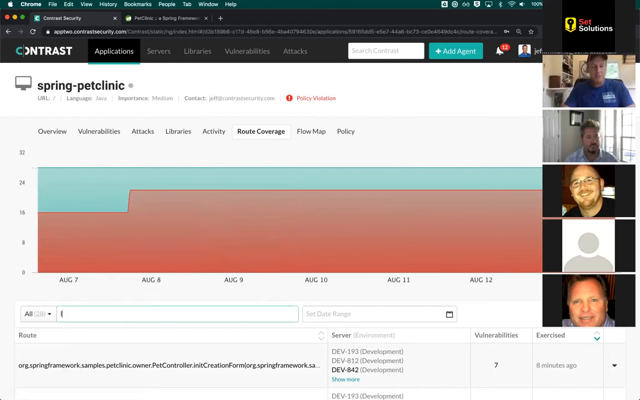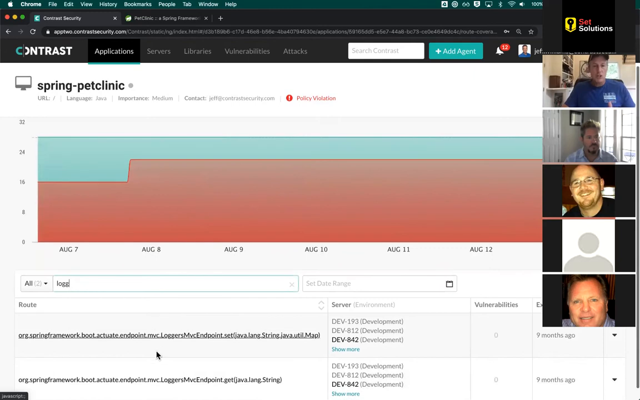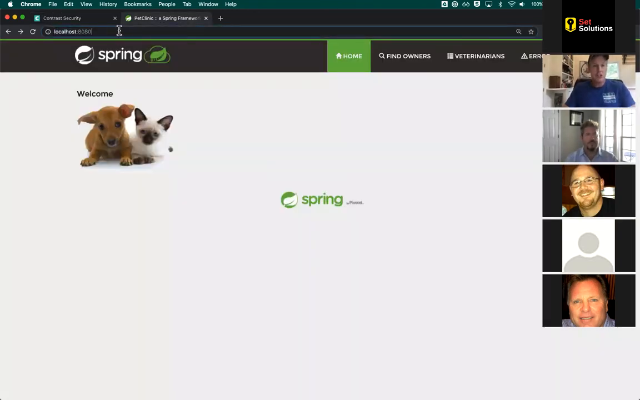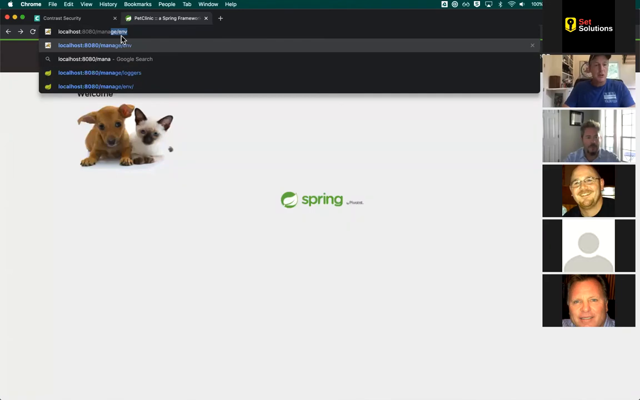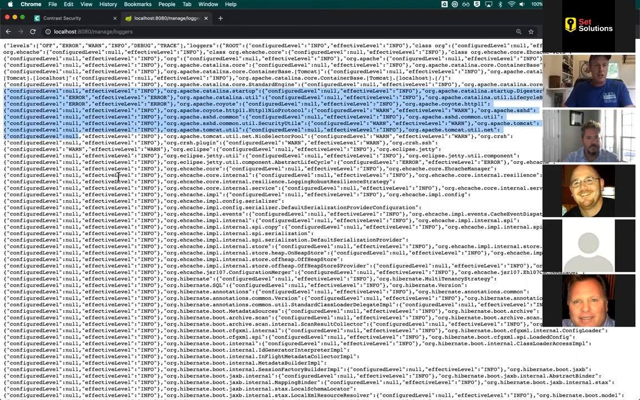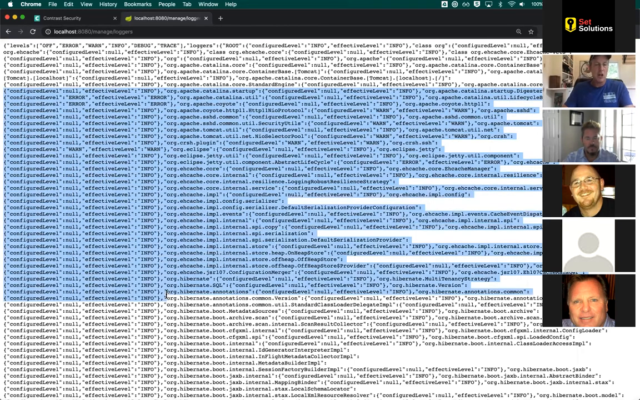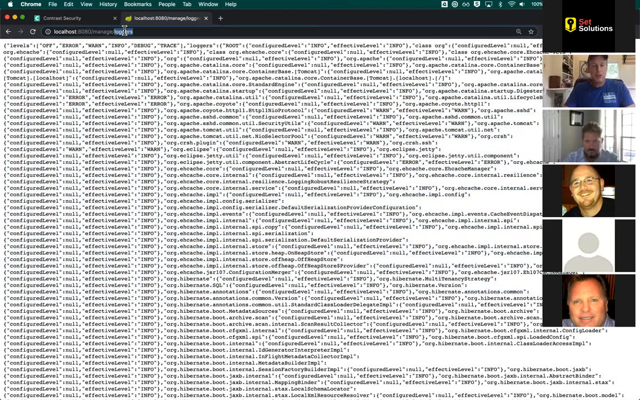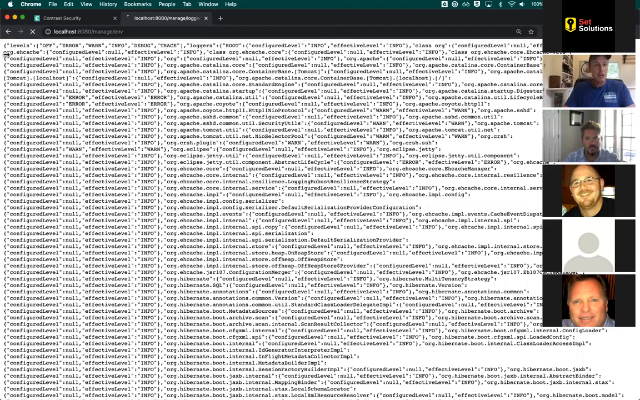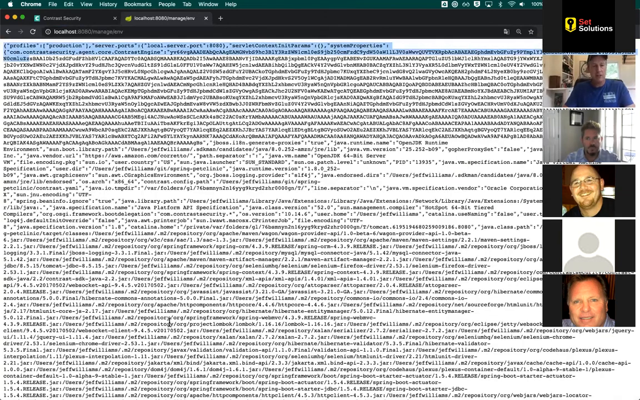In fact, this route was not covered initially when I used this application, and I dug into it. It tells me that this /manage/loggers route is available. So I went to the application, just to see what that does. I went to /manage/loggers, and it dumps out all this debug information about the logging infrastructure. I dug a little further in the Contrast results, and it also told me about /contrast/env, which points out all the environment variables in use. This should definitely not be exposed.